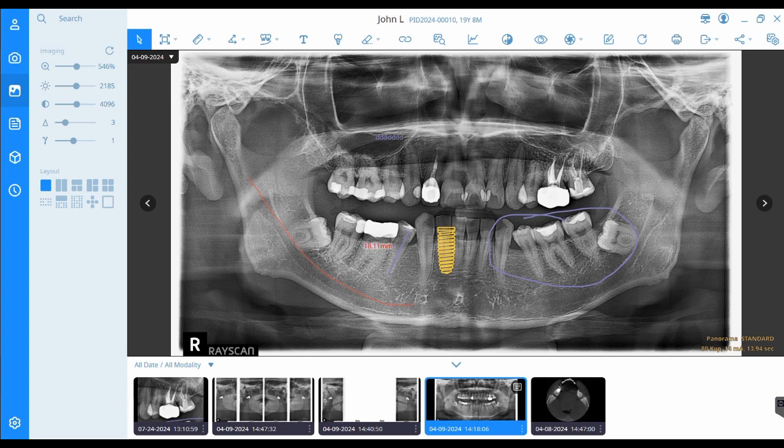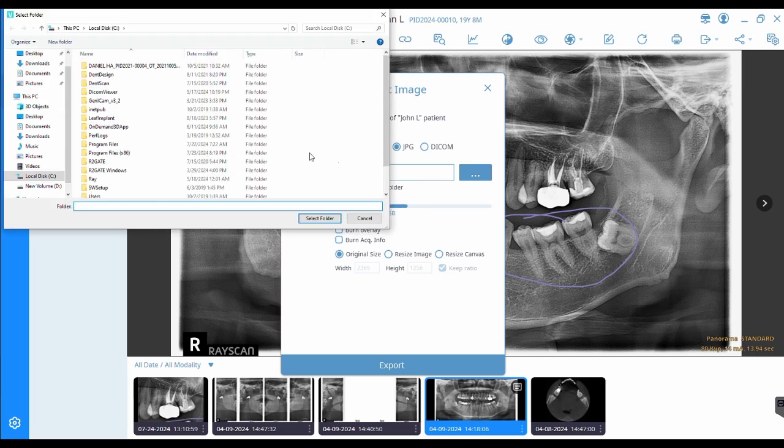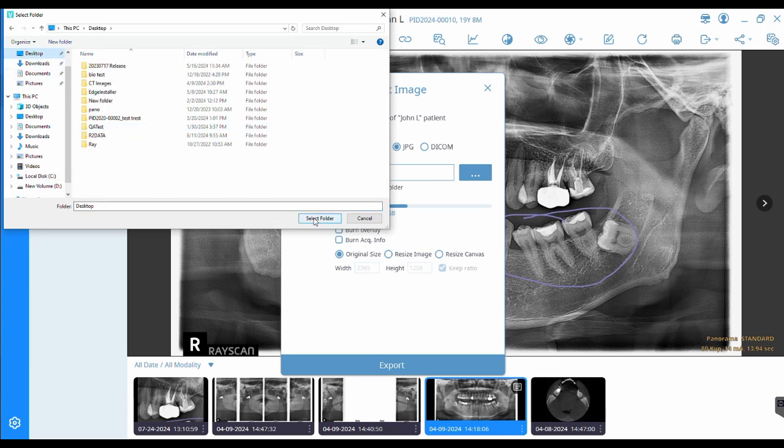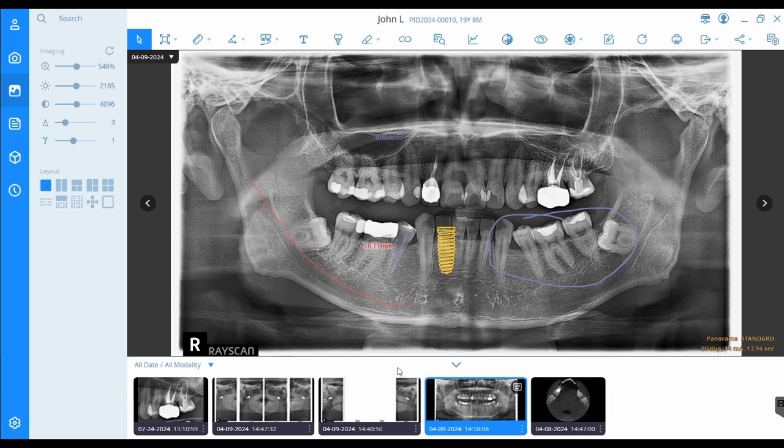You can print the image. You can export the image. When you're exporting, select the export tab at the top. Next, because you're exporting a 2D image, I highly suggest JPG. Once you select the tab, click the 3 dots, and from there select where you would like to save your file. Once you've selected where you would like to save your file, select the folder. Now that your pathway is set, select export at the bottom of the page.